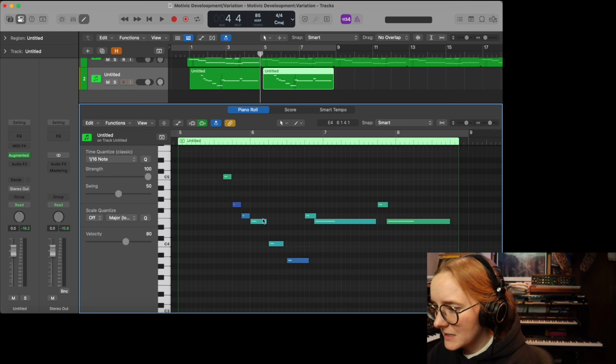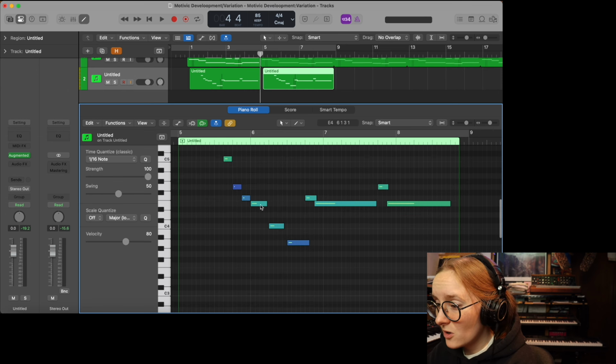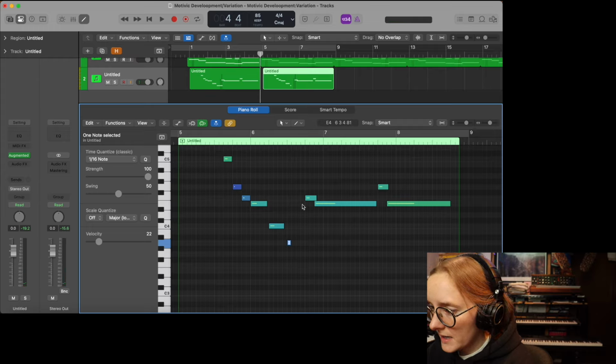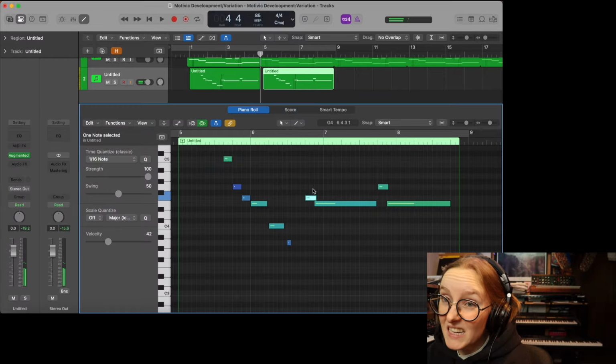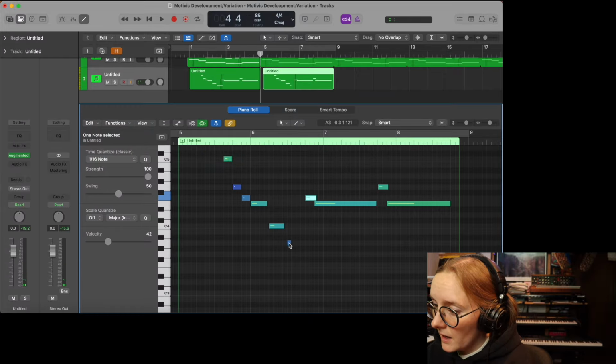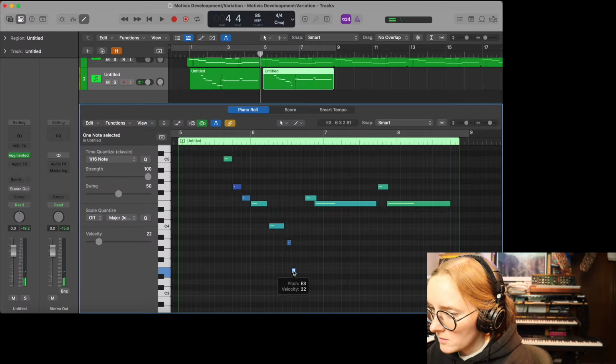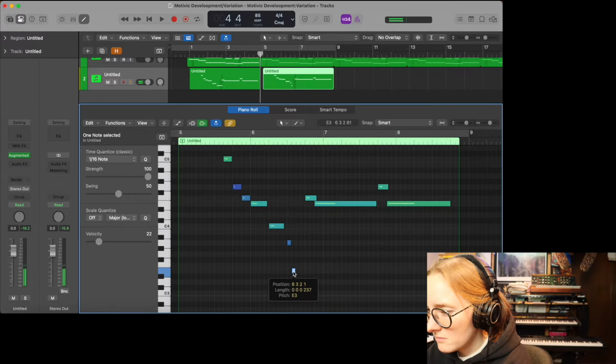So straight away, the place I can see where there are gaps is probably somewhere in here and over here. So I'm going to start by, let's add in, I think I might add an ascending part in here to bridge the gap between this A and this F. But I think I might go down first. So let's go down, maybe to an E. Or a D, maybe a D.